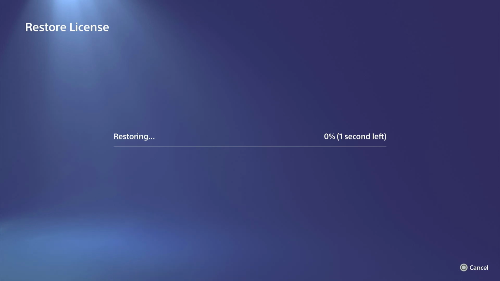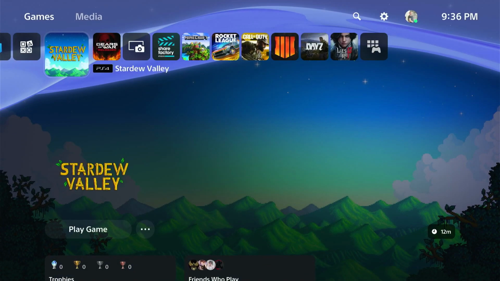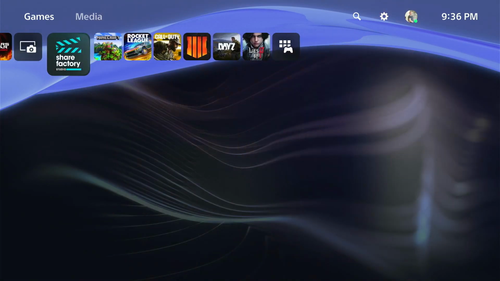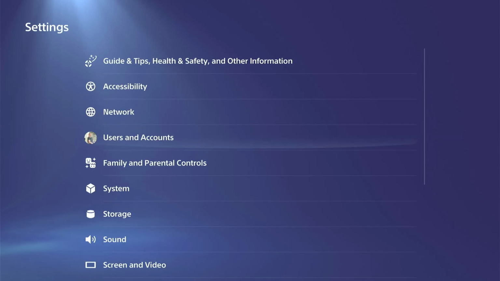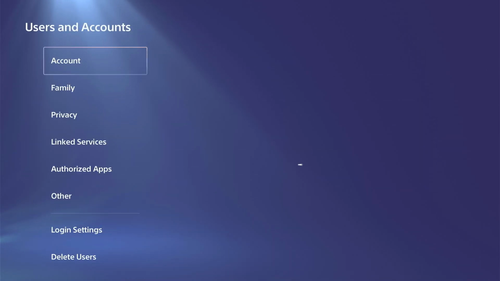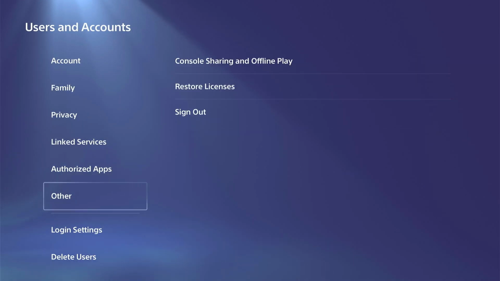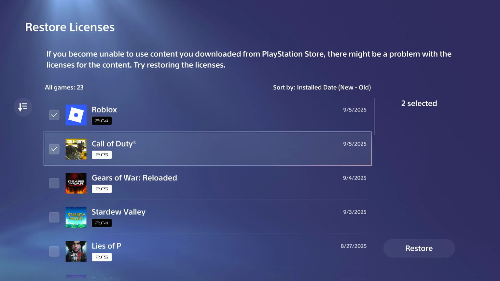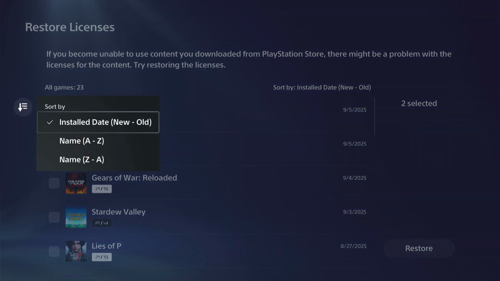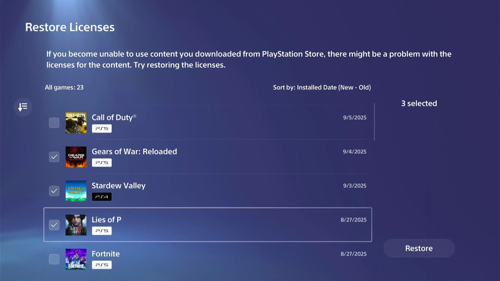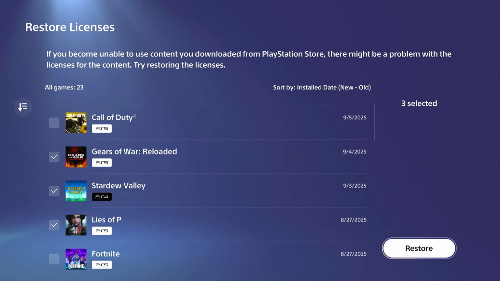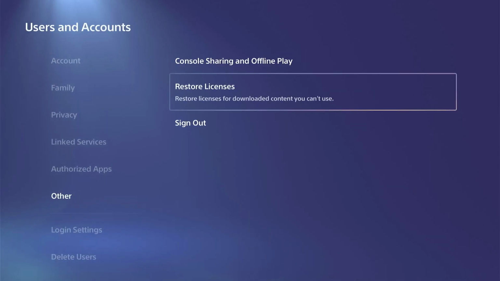Now, you can do this by individual game, like I said, but if you're having a problem with every single game, you want to go up to the top and go to Settings. Going down to Users and Accounts, and then go to Other. Go to the right and go to Restore Licenses right here. And then just checkmark all your games, and maybe you have an option on the left here. You can go to sort if you got a bunch of games. But just go through here and go to restore on the right. And then you should be able to restore them all at once as opposed to individual.